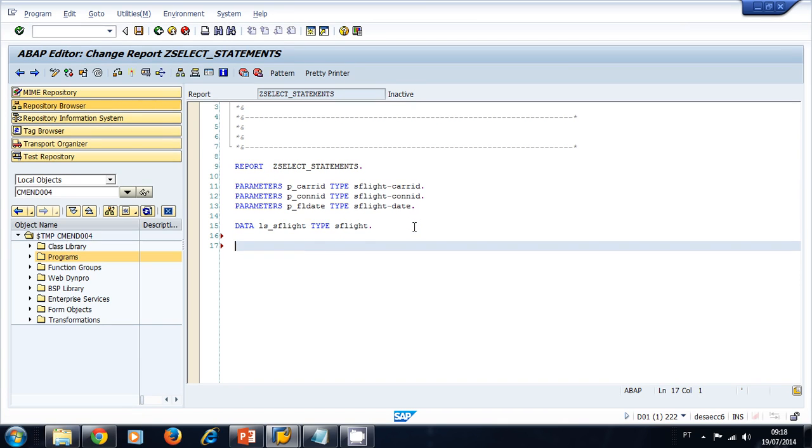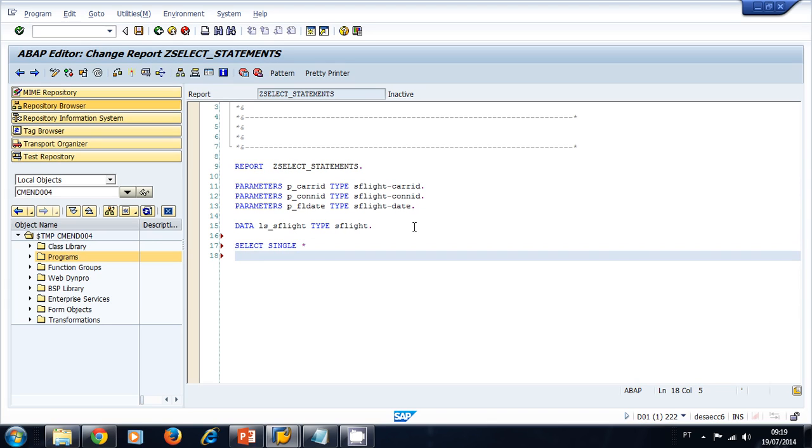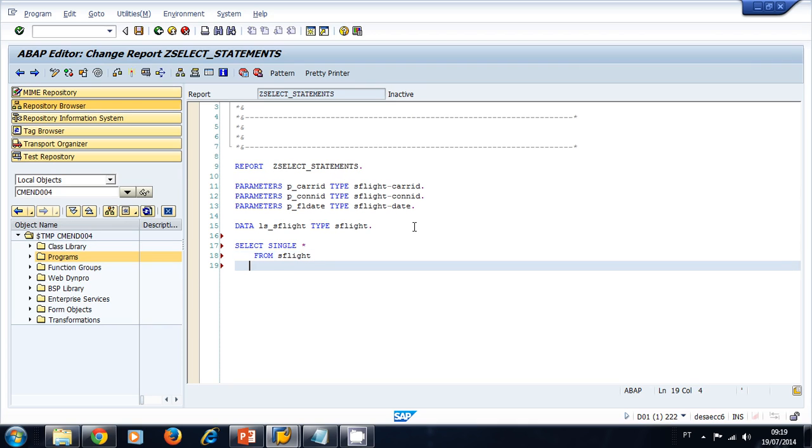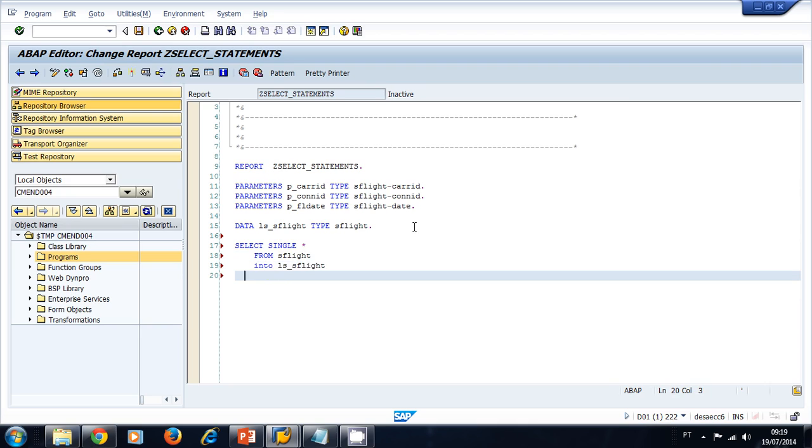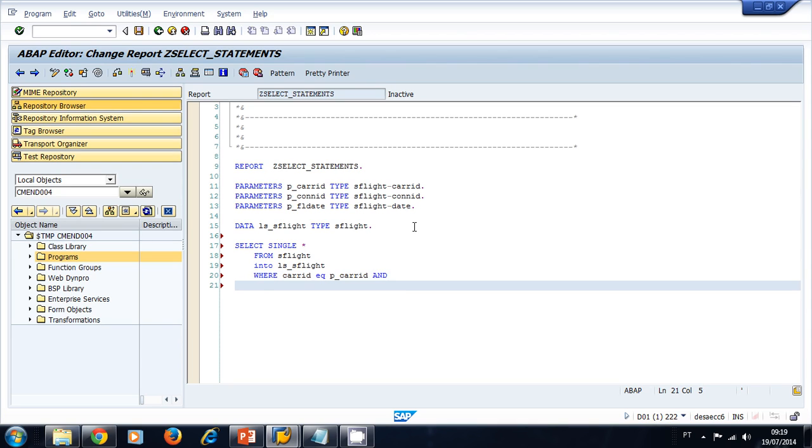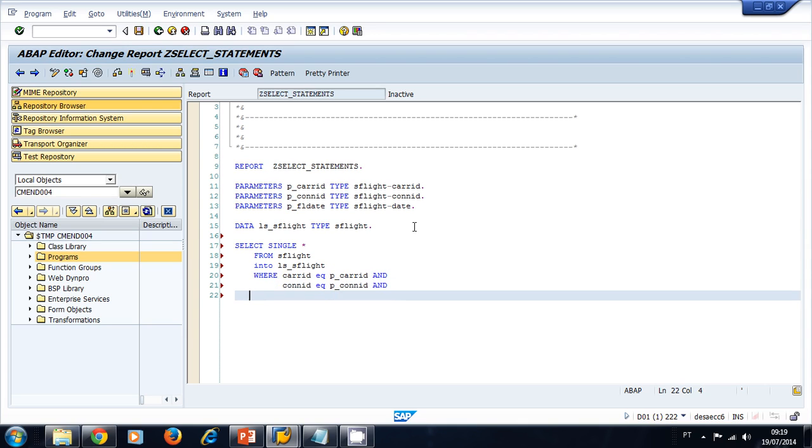Now I'm going to extract a single record. So I'm going to use select single, and then I use the asterisk sign to specify that I want all the columns or all the fields of the table, but I want the single record and all of its columns from the SFlight table into, I'm going to store this single record in my local structure, where my car ID from my table equals my parameter, and where the con ID equals my con ID parameter, and where the FL date equals my FL date parameter.